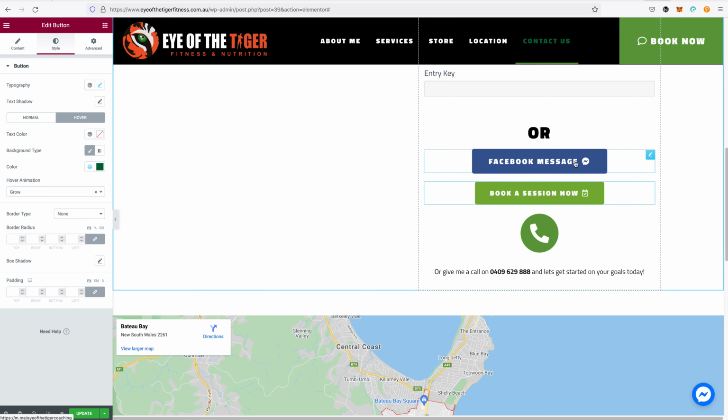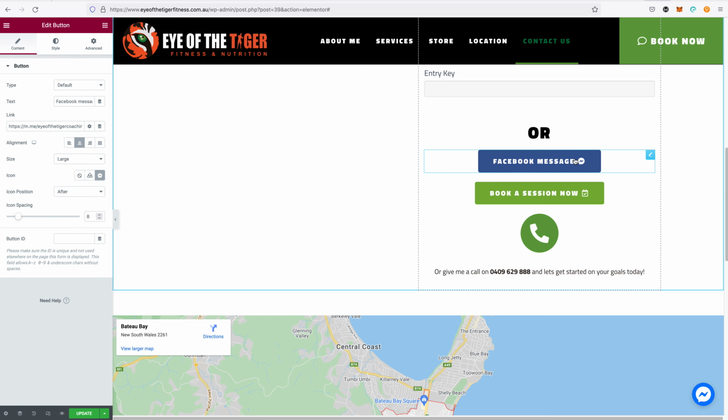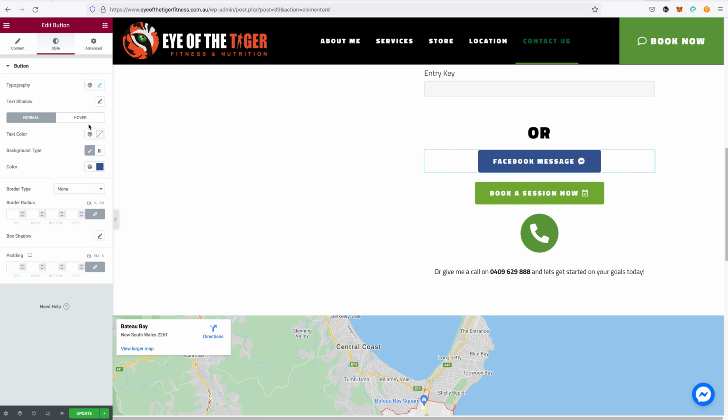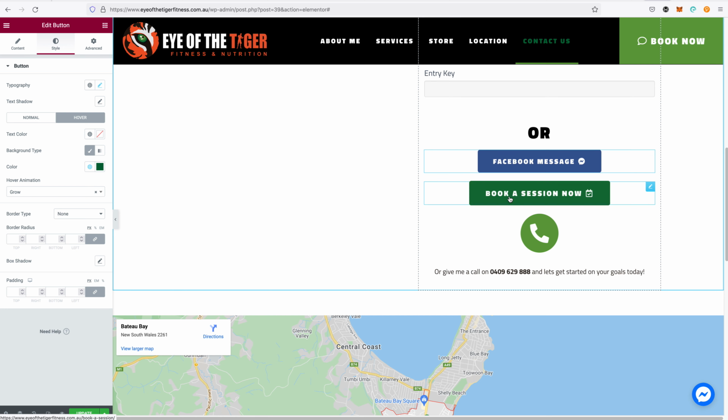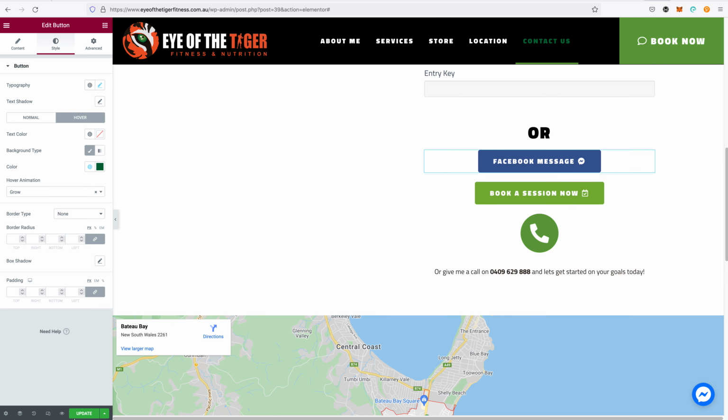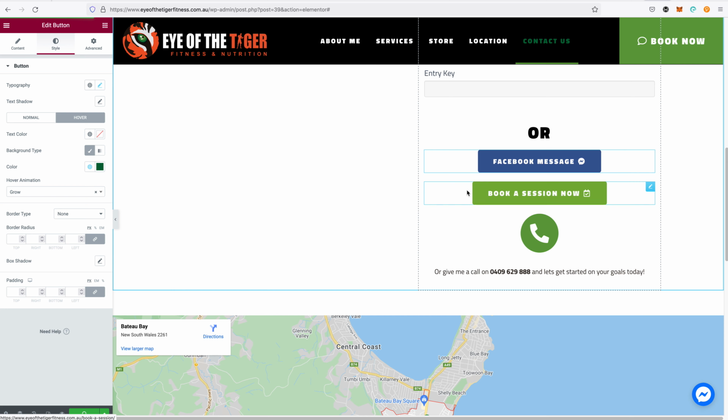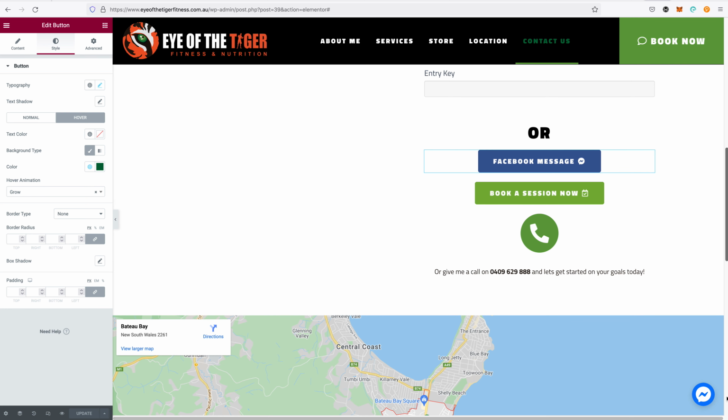Now, Facebook message, this is a tricky one. This could be green as well, but Facebook, that's their color. Facebook is blue. So I'm inclined to leave that. What we could do is just change the hover color for consistency and make that dark green, which I prefer, okay? But I think we'll leave that as blue simply because it's Facebook and people recognize that as Facebook.